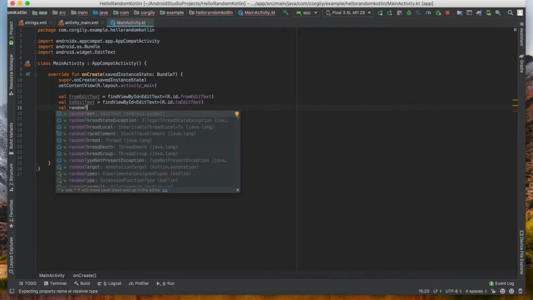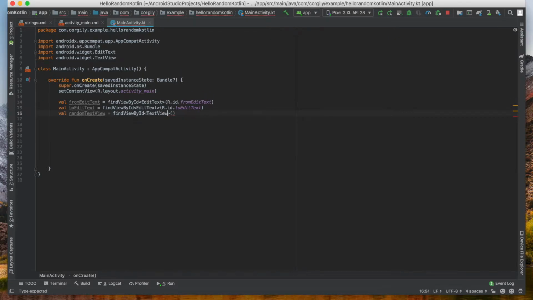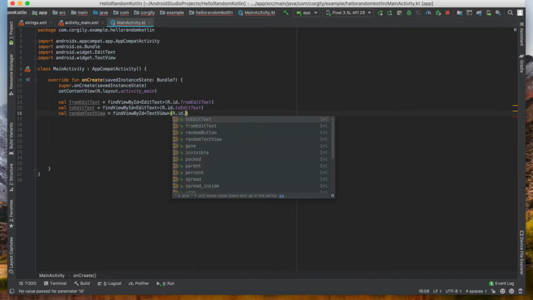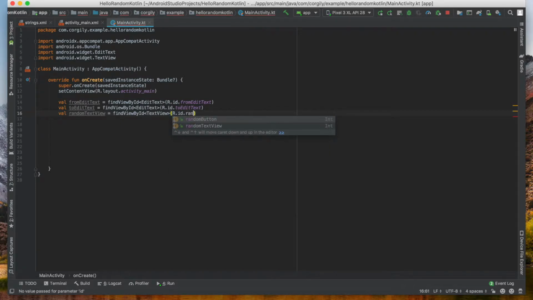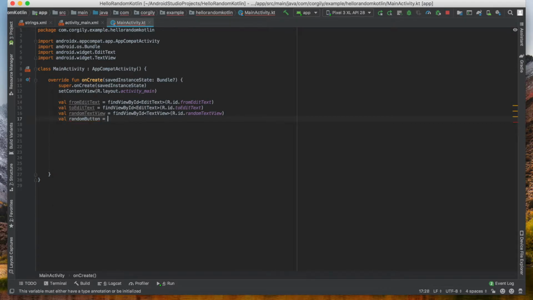Text view, find view by ID. This is a text view. Random text view. And the last one is going to be our button. And button. And I like to name the variables with the type, so then I know that this right here, type, is what goes in here. It just makes things easier if you have consistent code.